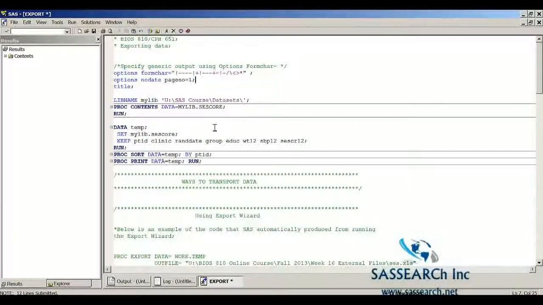And I'm going to use that subset of variables and observations to show you how we can create some external files. So before I do that, I'm going to create a SAS data set called temp, and I'm bringing in the permanent SAS data set SE score. And I'm only interested in keeping patient ID, clinic, randomization date, group, education level, weight at 12 months, systolic blood pressure at 12 months, and severity score at 12 months.